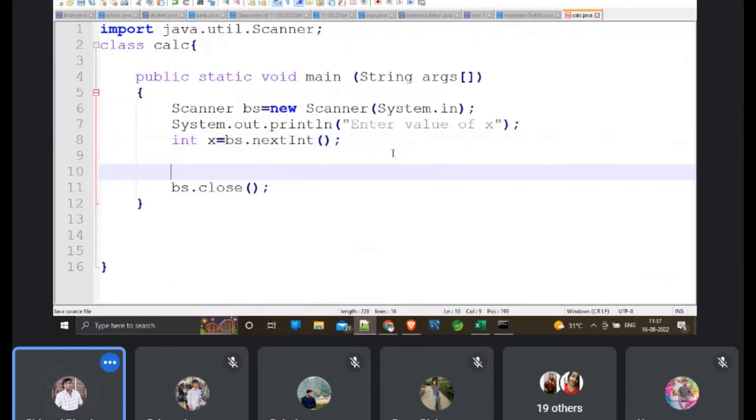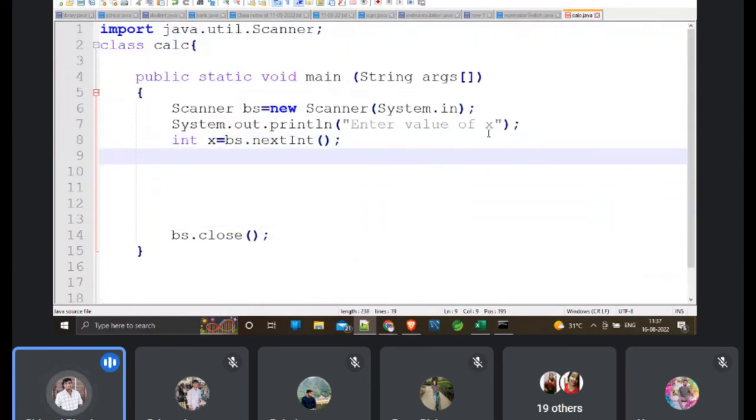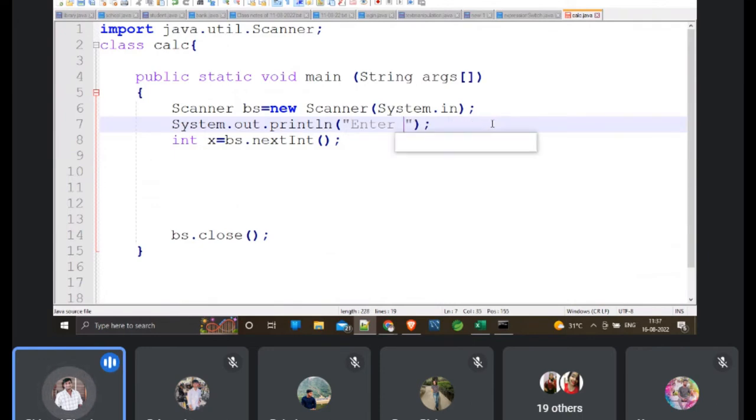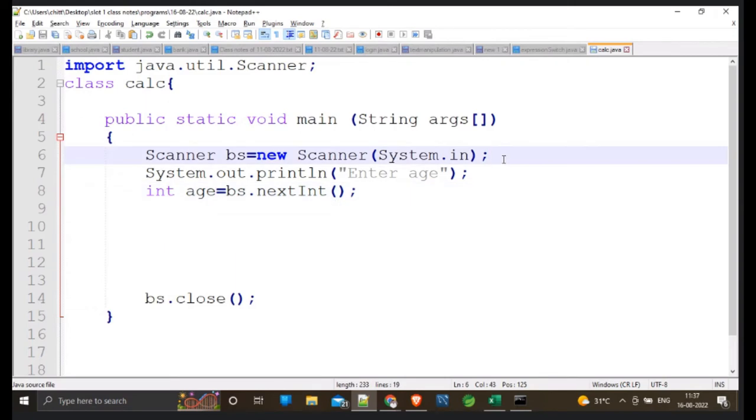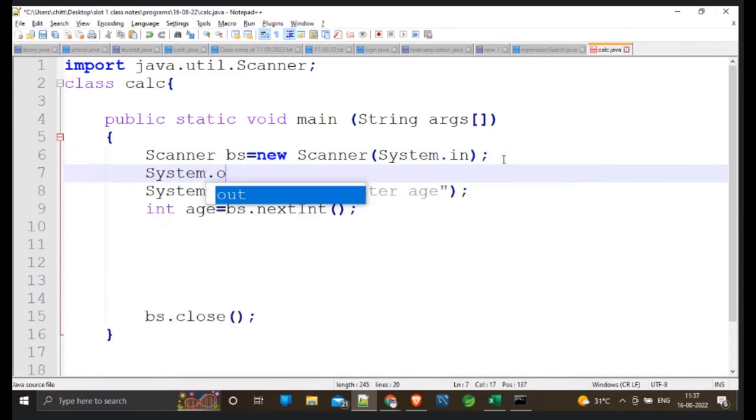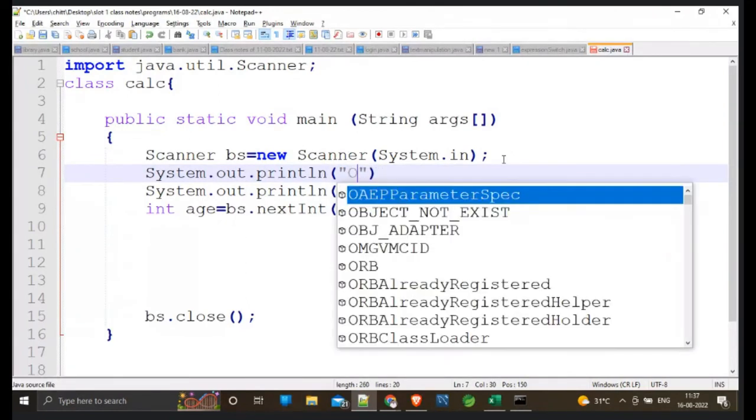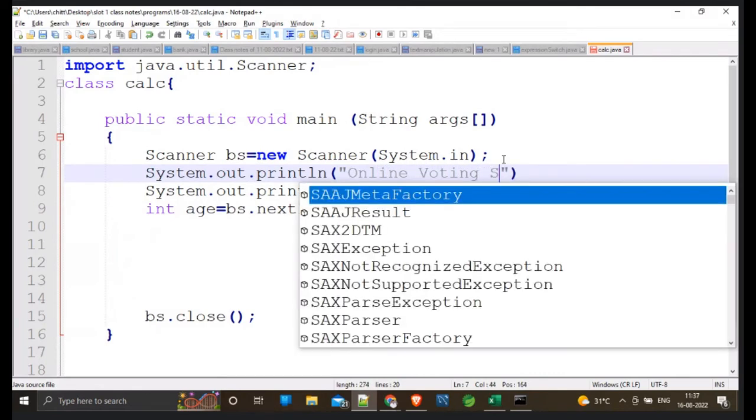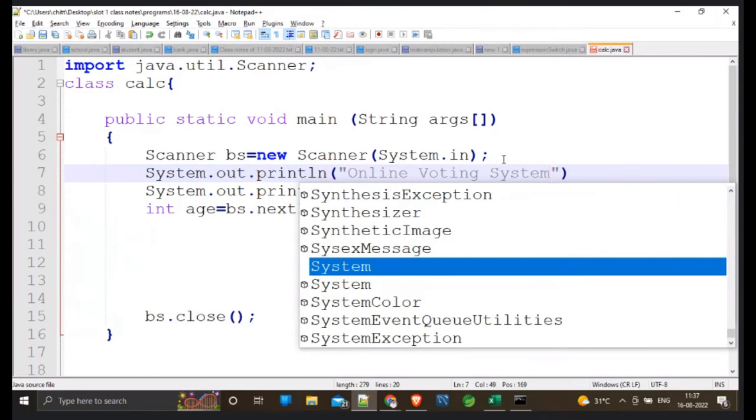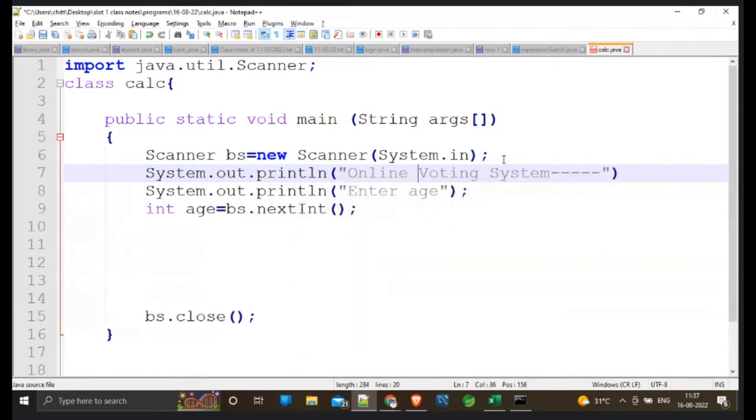So assume you are reading the age of the user, enter age. You are designing an application, something like an online voting system. So System.out.println online voting system. And I want to print some design.